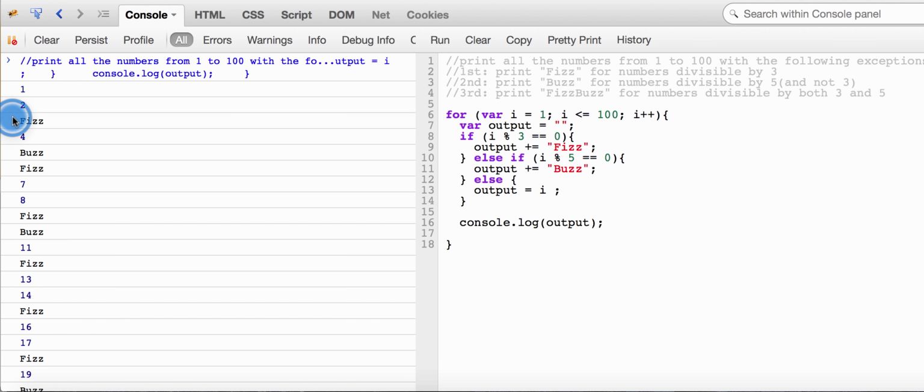When a number is divisible by 3, I get the word fizz. When a number is divisible by the number 5, I get the word buzz. But what happens when I run into a number that's divisible by both? 15 is divisible by both 3 and 5. I still get the word fizz. But my third expectation, when I run into numbers that are divisible by 3 and 5, I don't want just the word fizz, I want the word buzz also concatenated onto there.